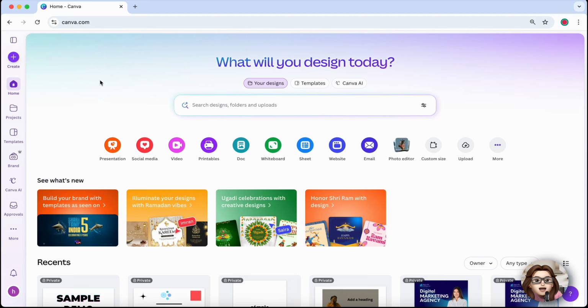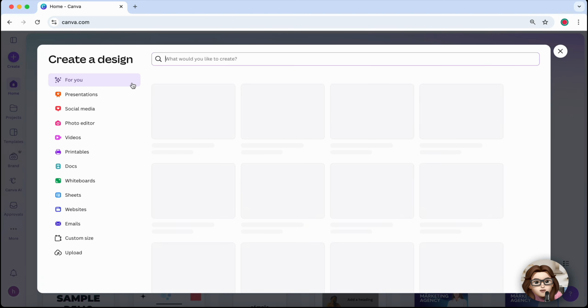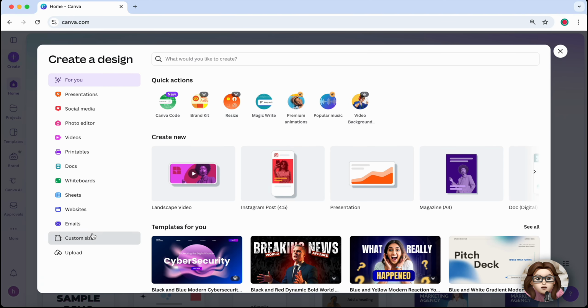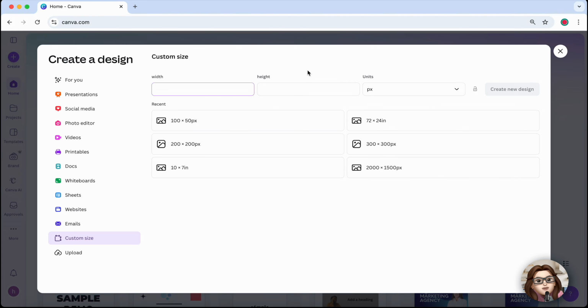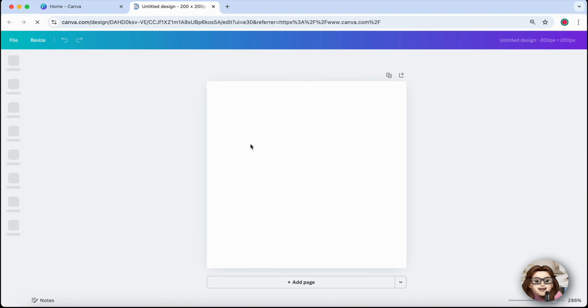Once you are on the Canva homepage, click Create a Design and choose Custom Size. Next, enter the dimensions for your canvas. For example, you can set the width and height to 200 by 200 pixels and click Create New Design.